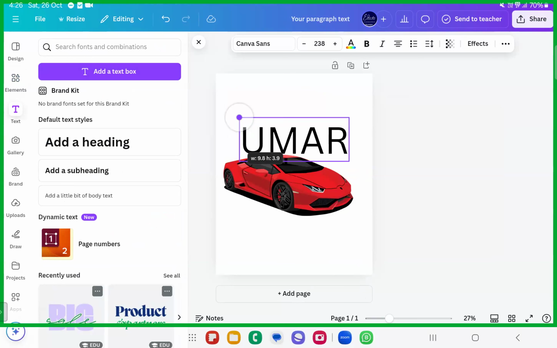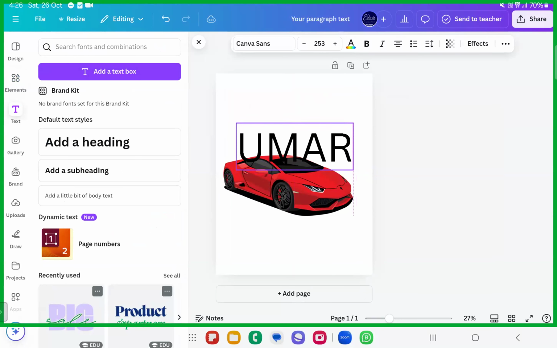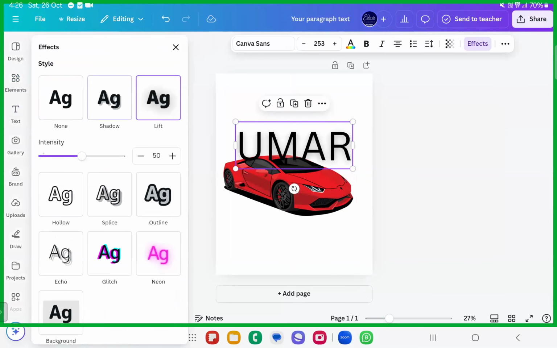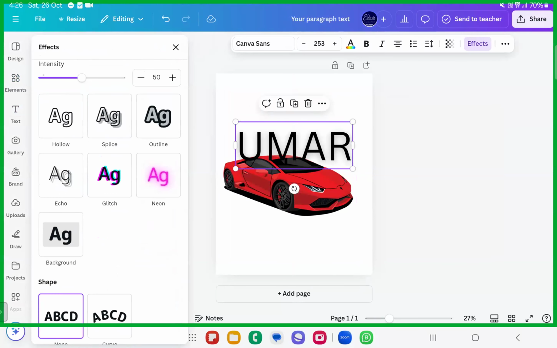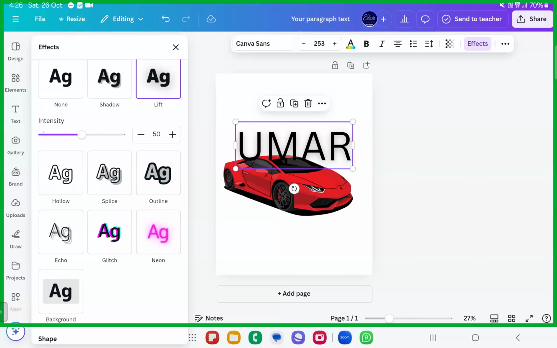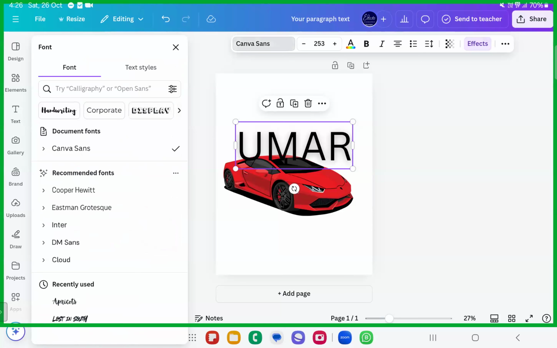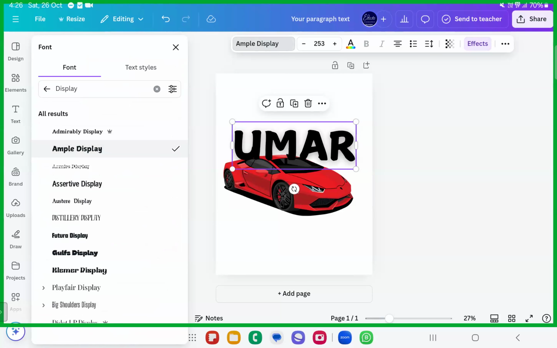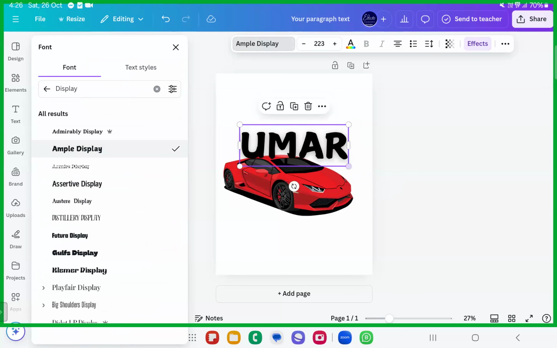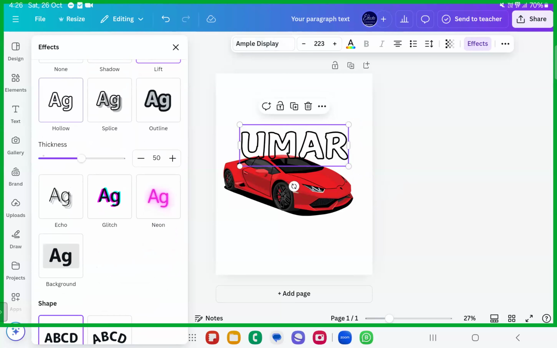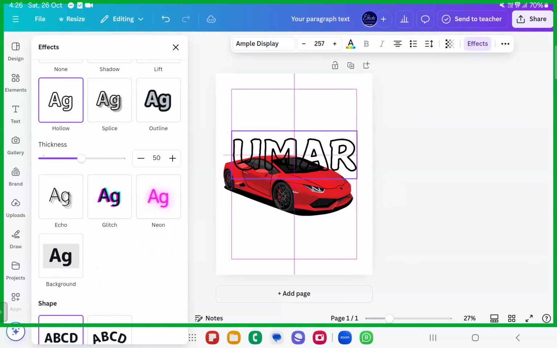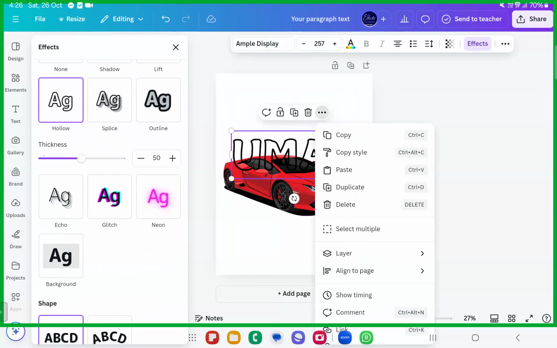Okay, so what I did for this was apply some effects, shadow effects, lift effects, and some beautiful effects. I'll change it over and make it a bit better with the display fonts. Something like this. A hollow would be preferable, I guess. Hollow. Then I can send it to the backward layer.